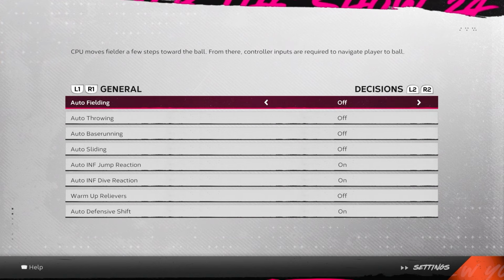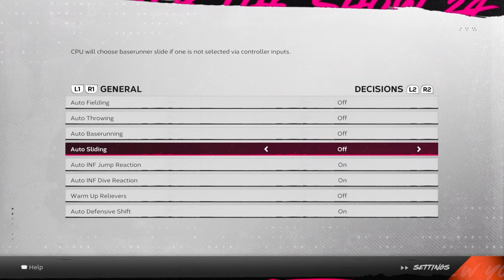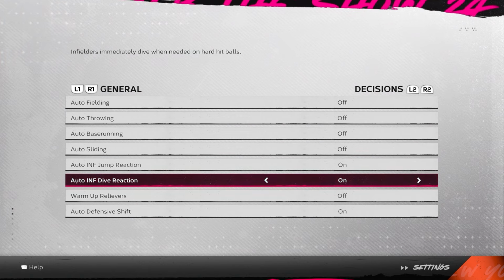So auto fielding I have off, auto throwing I have off, auto base running I have off, auto sliding I have off. Basically, I want to control everything myself. I don't want to rely on the CPU. Auto infield jump reaction I have on, auto infield dive reaction I also have on, because last year the diving was insane and I want to see how it is this year. If SDS didn't really fix it, then this will help a lot.